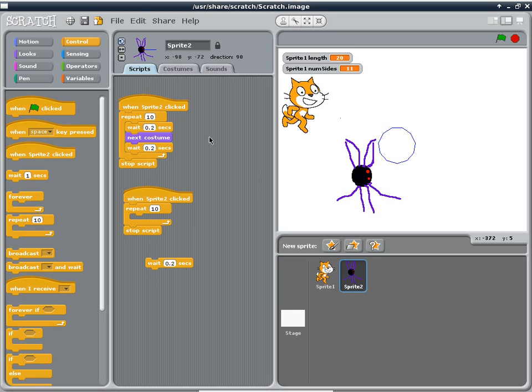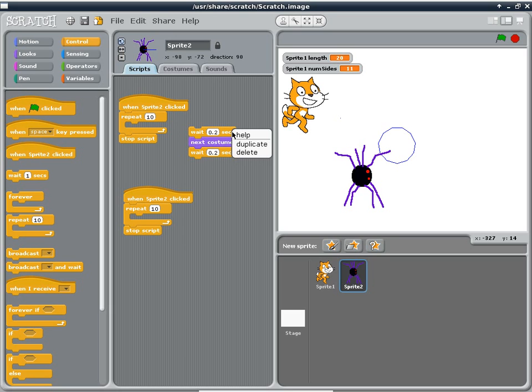Instead, oh, I erased too much. Is there an undo here? No. Control Z? Control Z doesn't work here. That's all right. We'll just have to do it again. Save it.